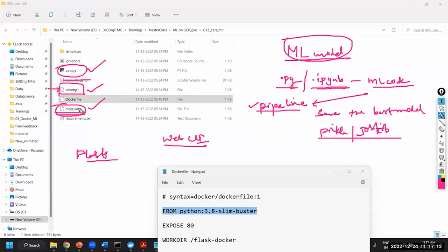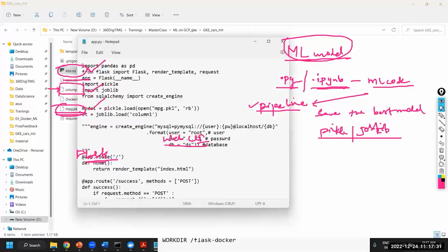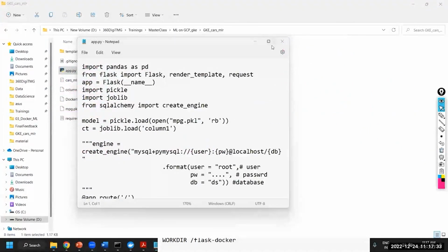Both of these can also be saved into a single pipeline. That's basically from an ML model development perspective. In our case, I have 2 different pipelines, and then I have the Flask application code. I'll show you what exactly happens in the Flask application code also. I'm saving it in the notepad, sharing it in the notepad.